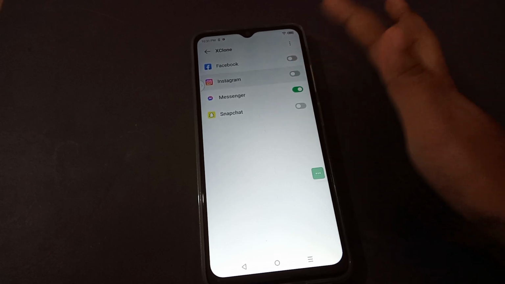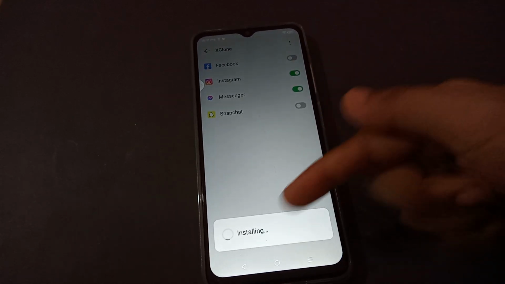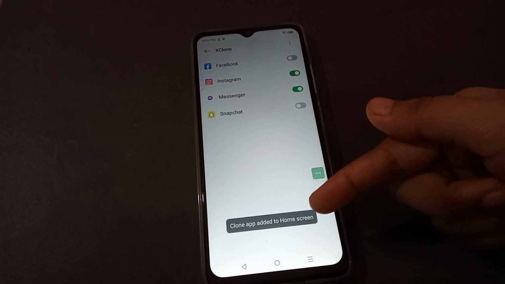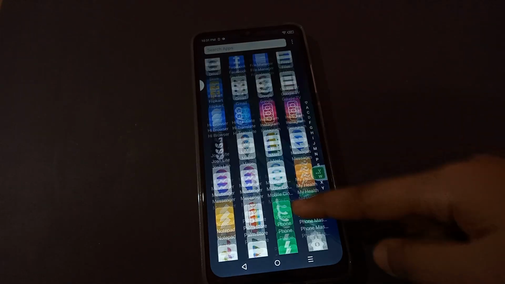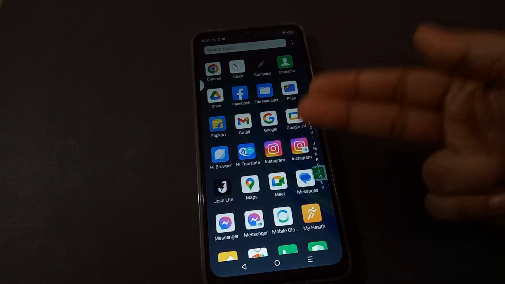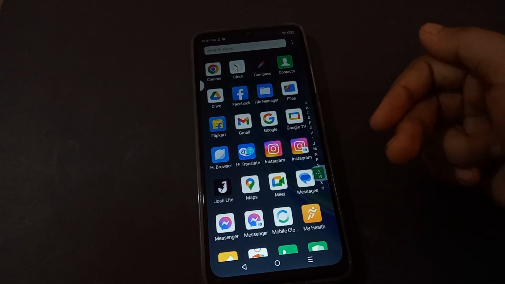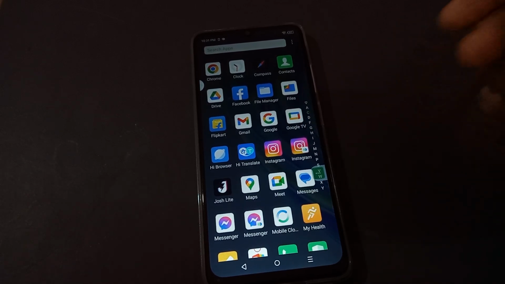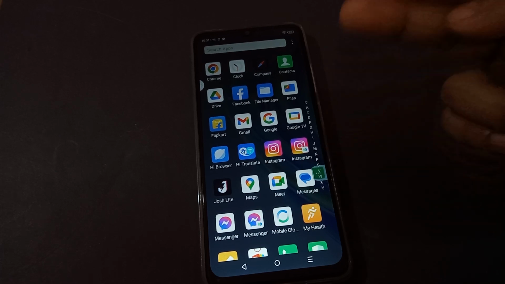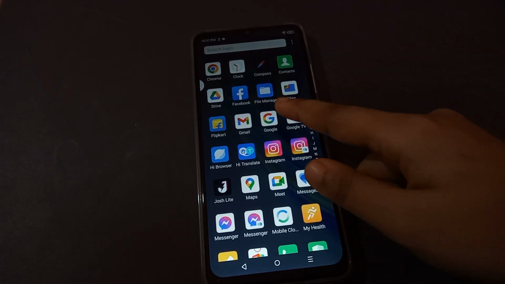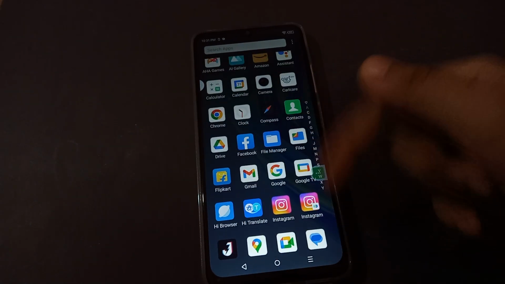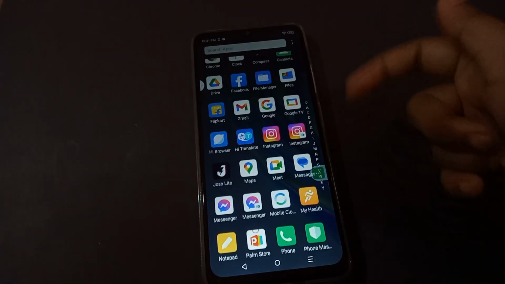You just click on this icon. When you click on this icon, it says installing clone app, added to home screen, and it has been added. I'll show you here. Instagram has been added too. So this is the way how you can create dual apps or two apps in your one mobile phone, in one screen, two apps. So you can use right now the apps, this one first app and second app.